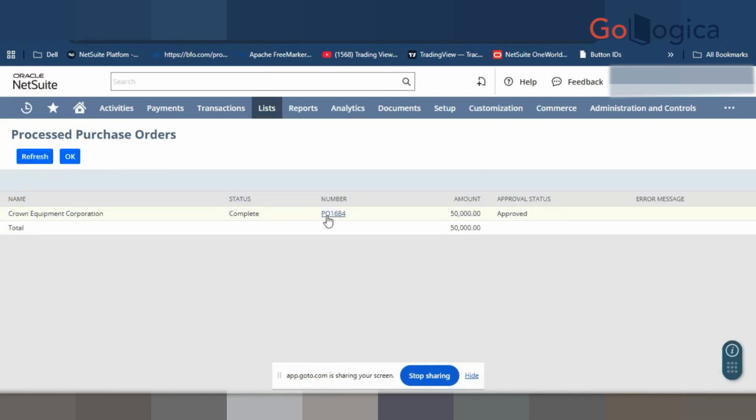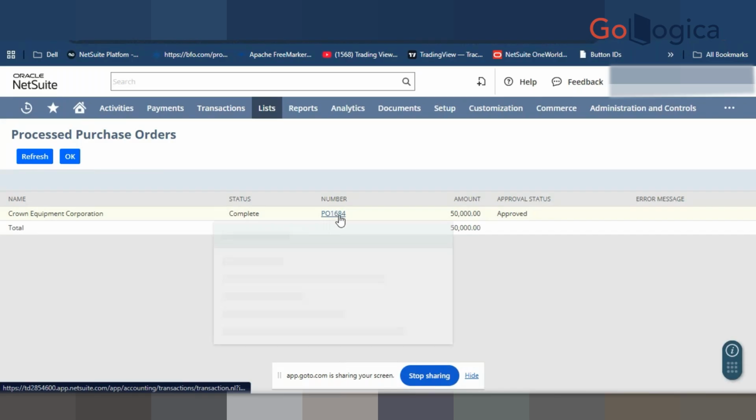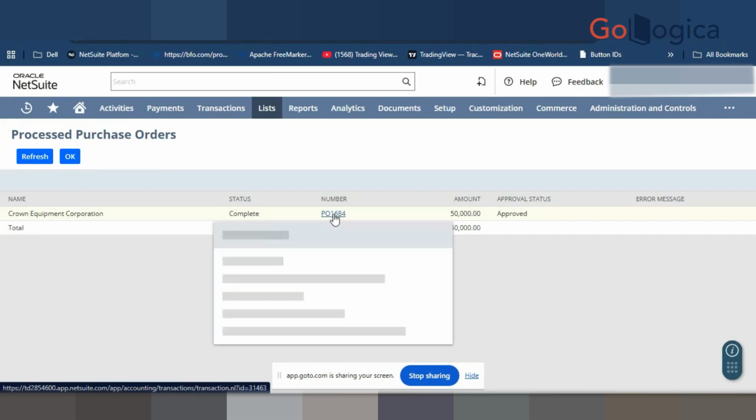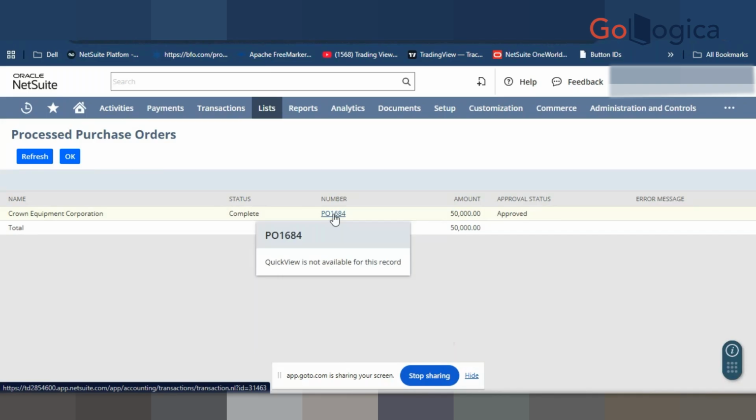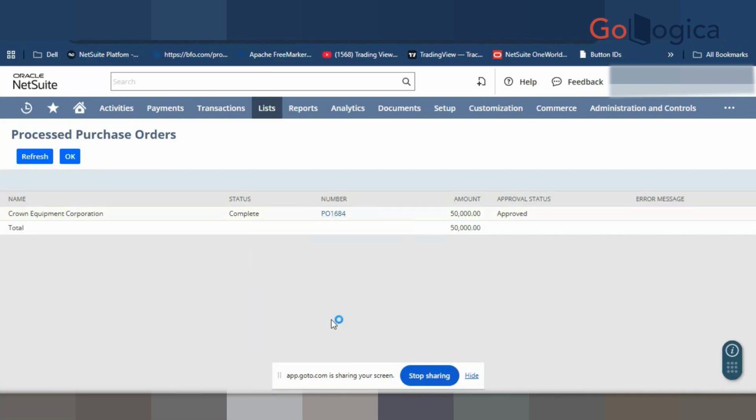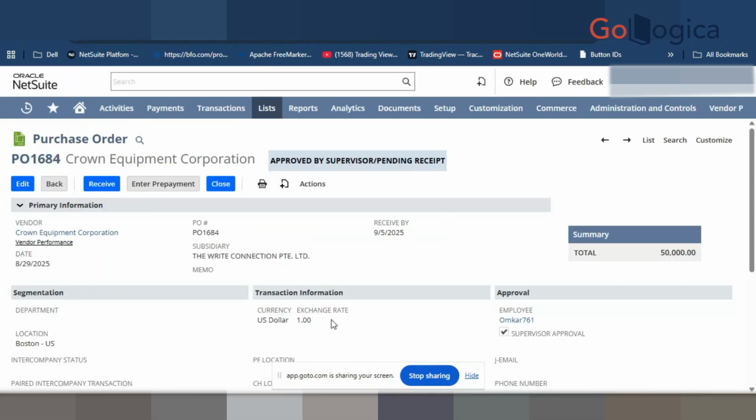So see, status is complete. Now a purchase order is generated with a number. PO number is 1684. I'll click on this, and you will land on the purchase order.